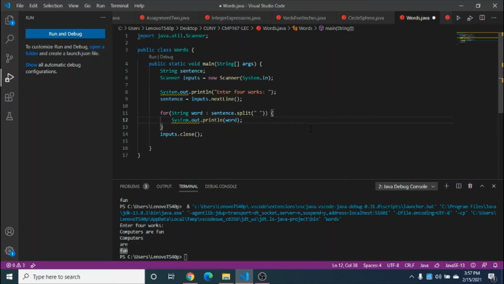We need to figure out its position. And give me a second.